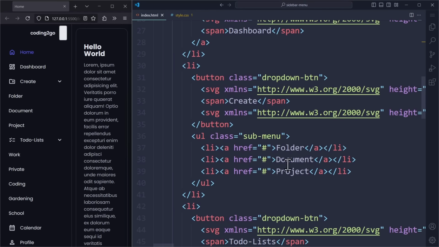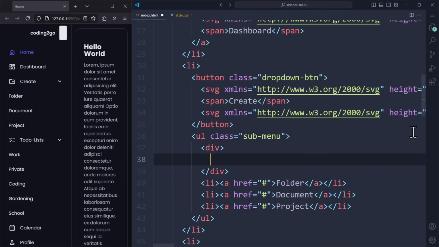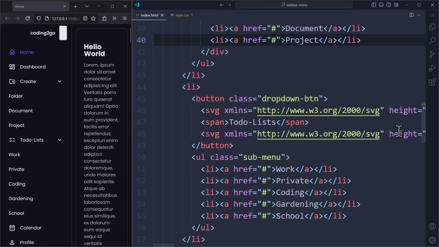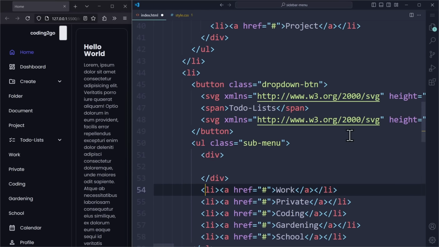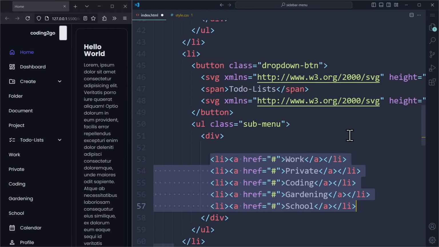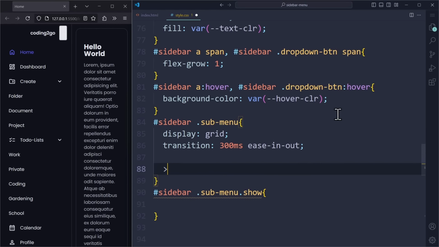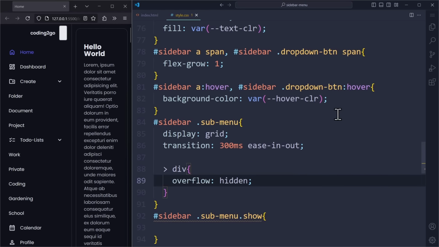So let's go to the HTML code and create a div container around the list items in the submenu. So we create a div and put the list items inside. Do the same thing for the other submenu too. Simply wrap a div container around the child elements. Then, in our CSS code, this div container will have an overflow hidden.